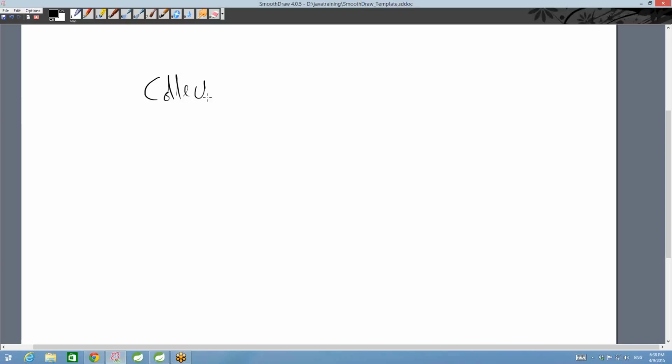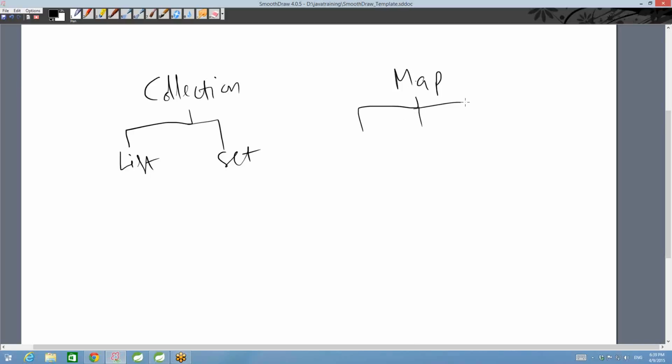One is the java.util.Collection interface. Within that we have list and set, two interfaces. List is an ordered collection. Set doesn't maintain the order, and it doesn't take any duplicates. Similarly, you have a separate tree called the map interface, another top level interface. Within that you have several implementations like hash map, tree map, linked hash map, etc.